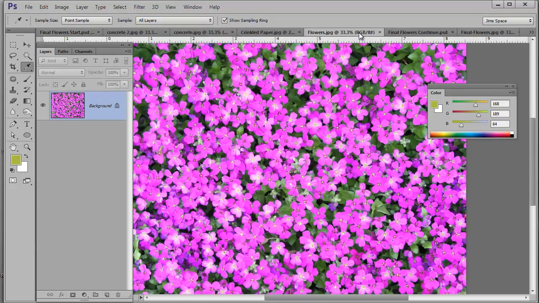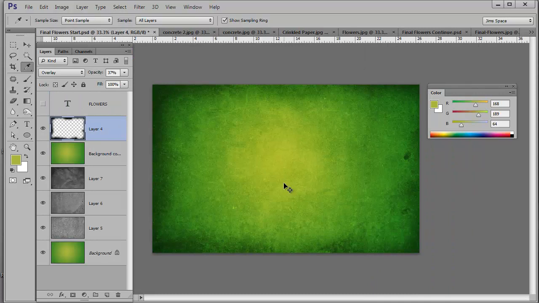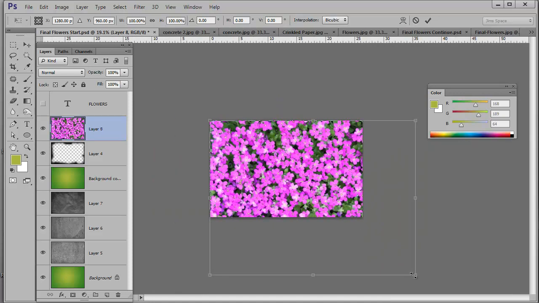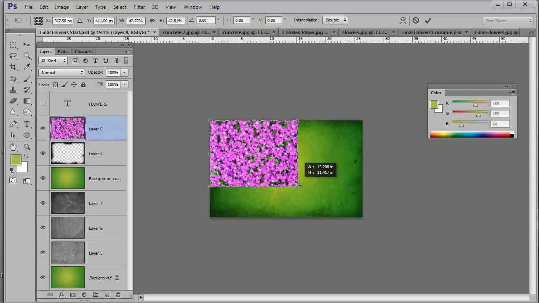I downloaded a nice image of some flowers that I then copied and pasted into my final document and then resized. So I'm hitting Control T, and once you have your bounding box outside of the document window area and you want to see the entire box, if you hit Control 0, that will fit the document into the viewing area and it will allow you to resize.